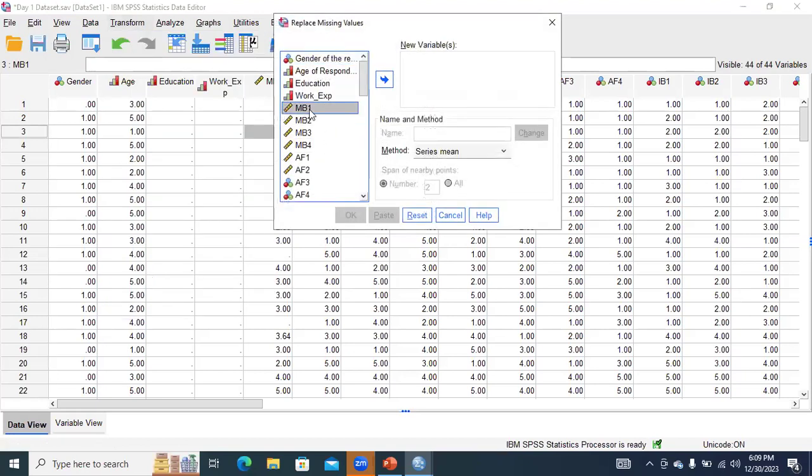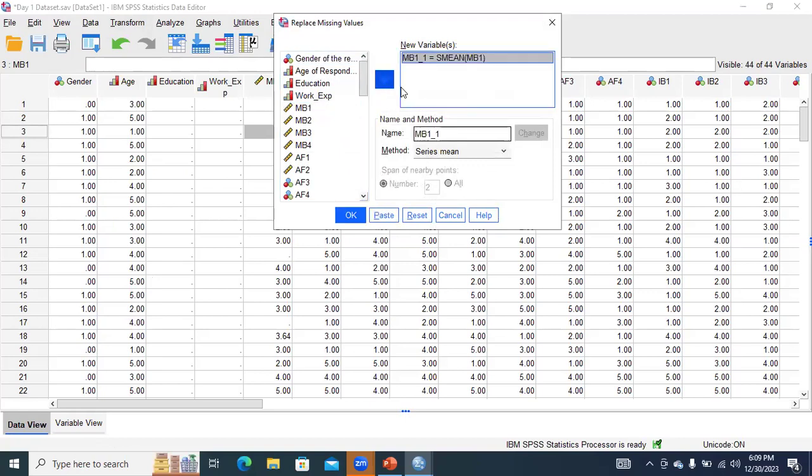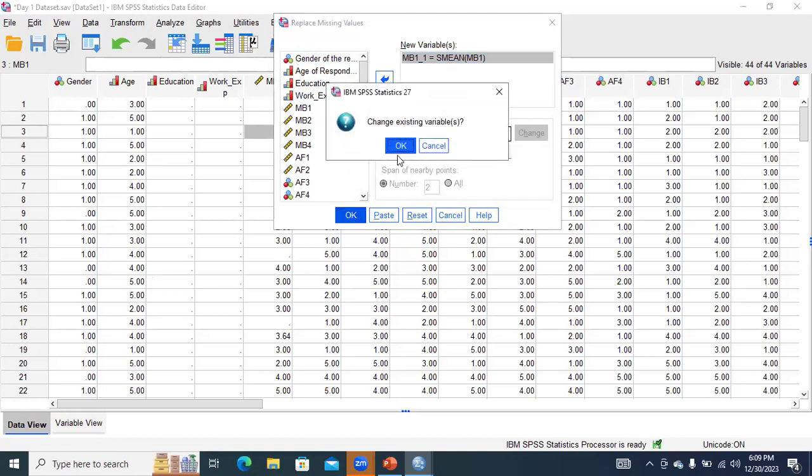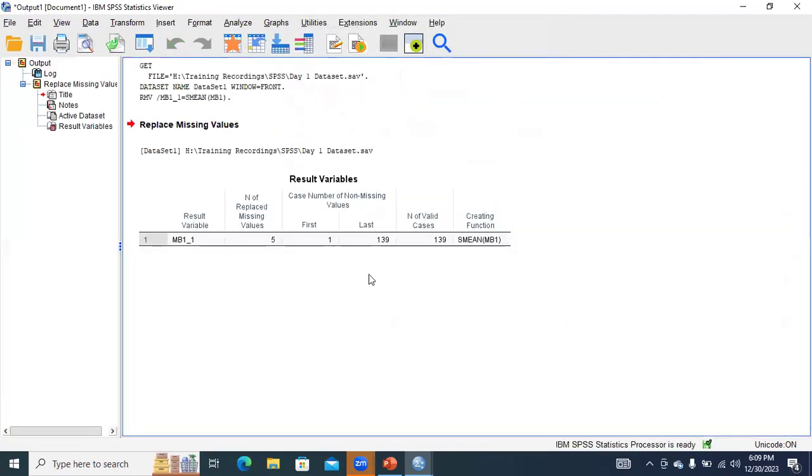So first of all, I would like to let you know what we discussed yesterday. Let's suppose we have MB1 with the missing values. So the first method is the series mean method. Just what we need to do is click the OK button, and it will calculate the series mean, and you can see the value.